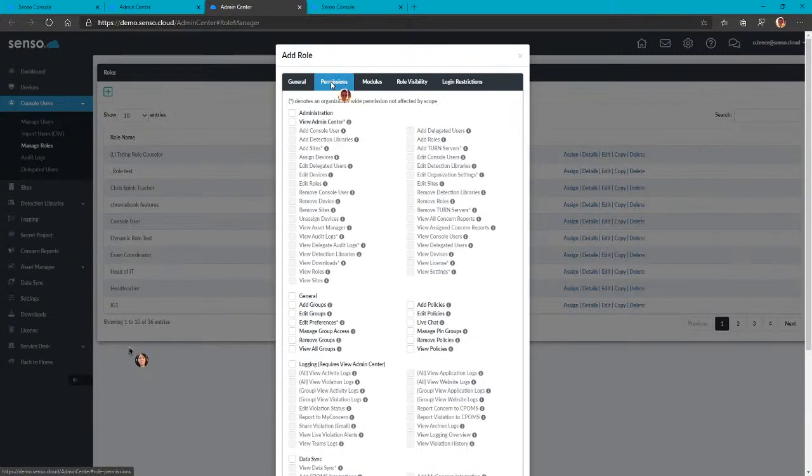All right, permissions is next. This is the admin center. Typically, we leave this all unchecked, but there are some preferences in here that could be good for a teacher role.